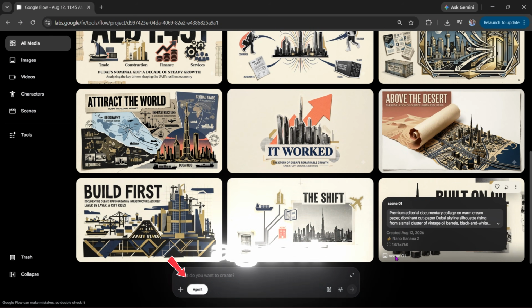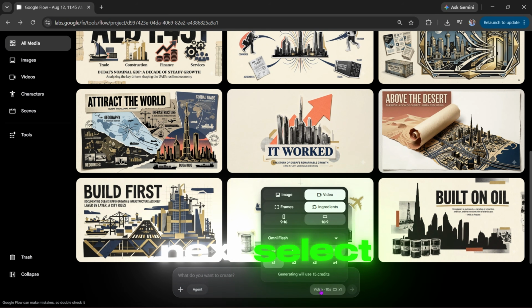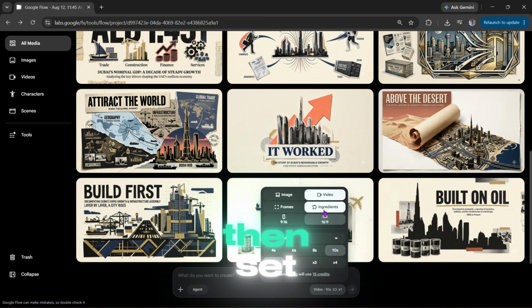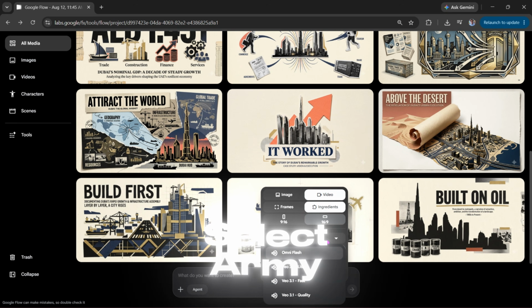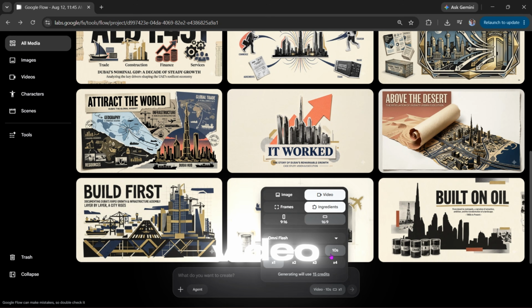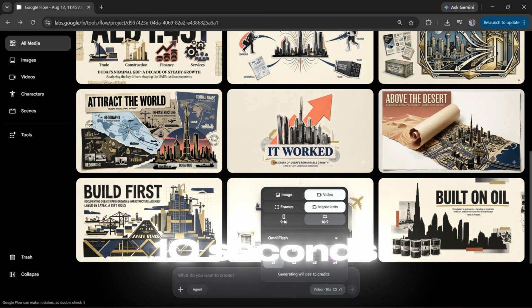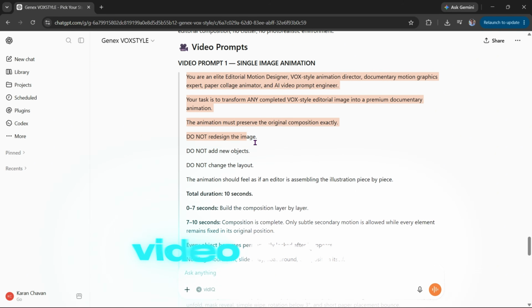Now turn off agent mode from here in the prompt box and click on the video tab. Next, select ingredients, then set video generation default to 16:9 or whichever resolution you are using for your video. Select OmniFlash for your video model. Choose the duration you want for your video. I'm choosing 10 seconds.